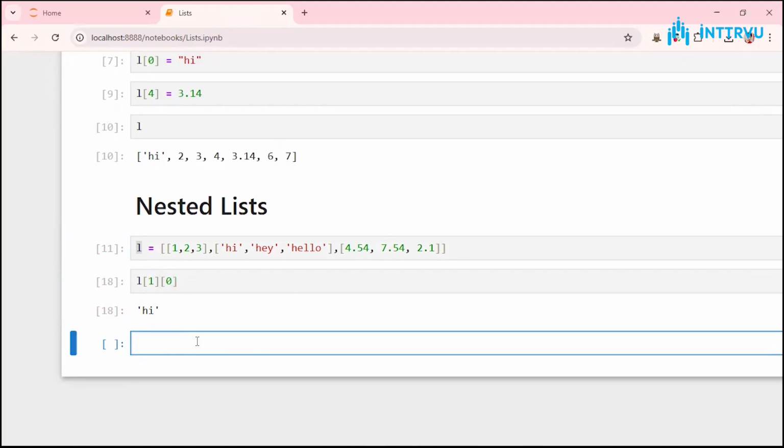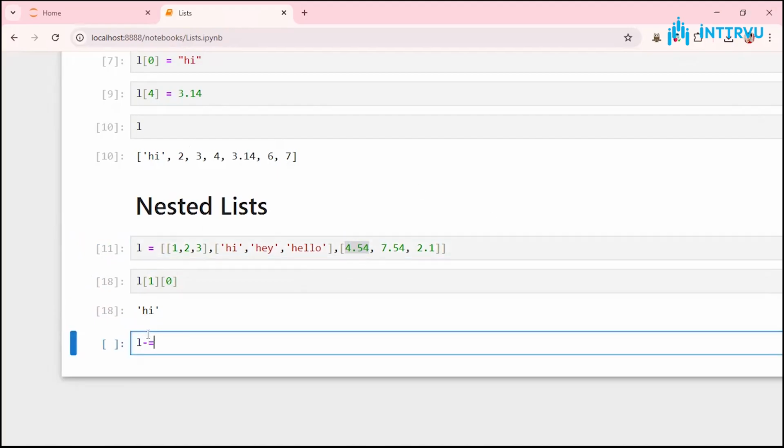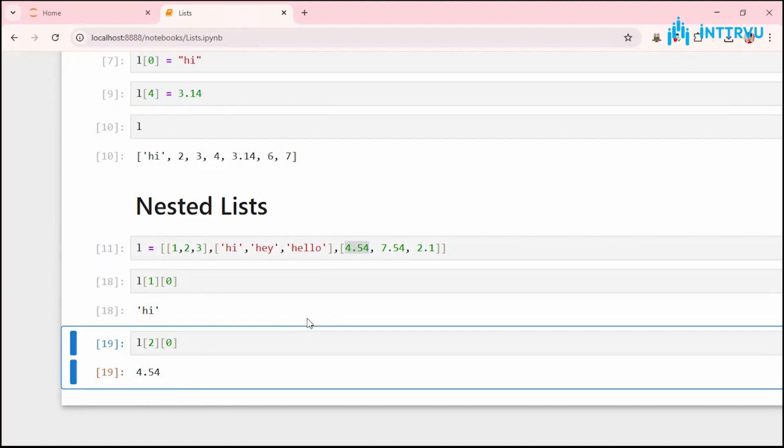So how would I access the first element within my third inner list? First I should access my third list, which is my 2th list, L of 2, and my first element within that will be 0, the 0th element. So that'll give me that. Right, so this is how you would access elements within an inner list. Right, very simple.